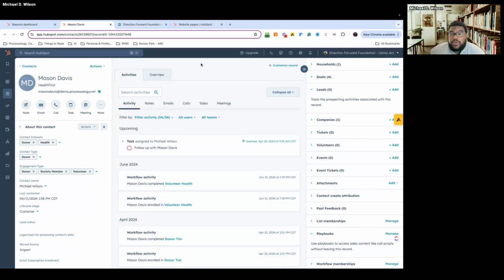Some of the ways that we do that is because we have a unified contact, right? So it's not like we have one contact for fundraising, one contact for marketing, and one contact for our other departments. It's all in one place. So what you can see in this contact is a couple of ways we can engage this contact, from notes to emails to calls to tasks to meetings, as well as all of these other things that we can log and track within the system.